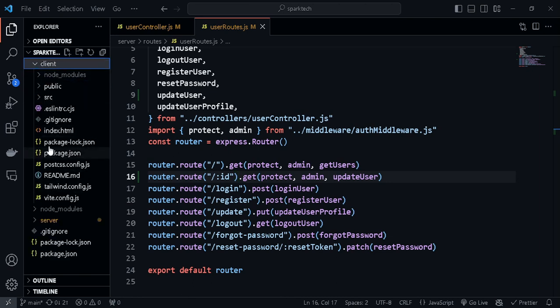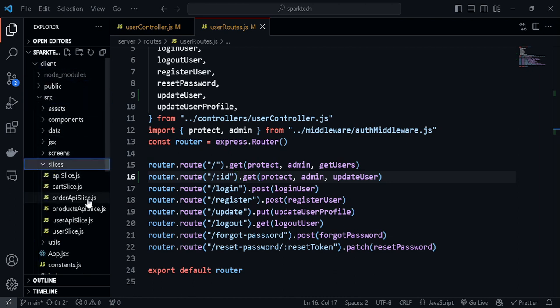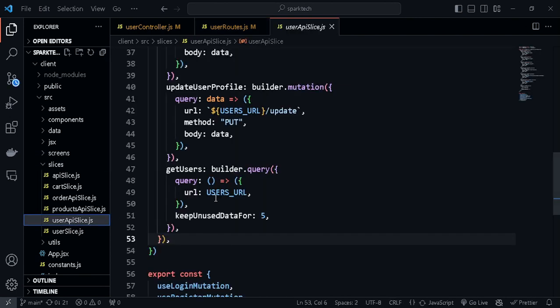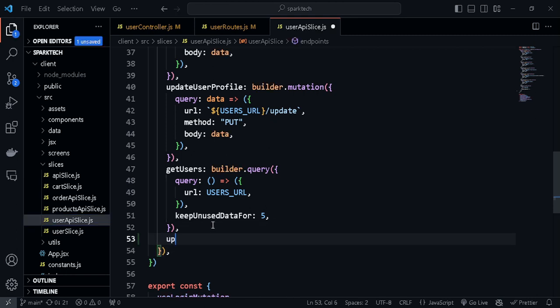So let's go to our client, and within our slices folder we have the user API slice, right? So let's create an endpoint to update the user. So let's create one right below this, calling it update user, and set that to builder dot mutation.